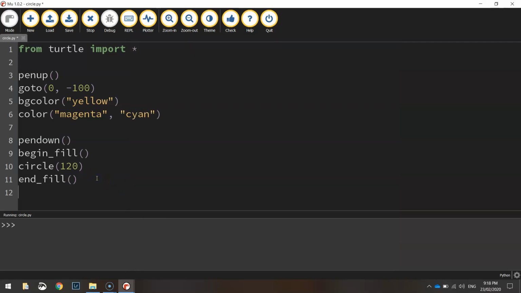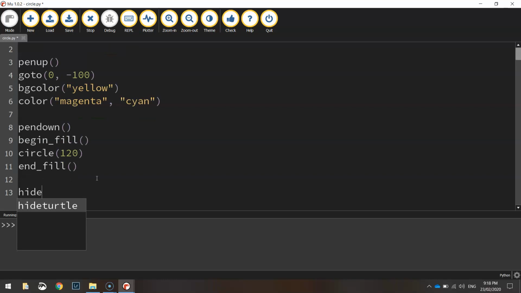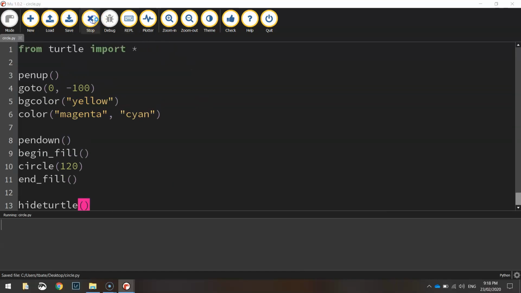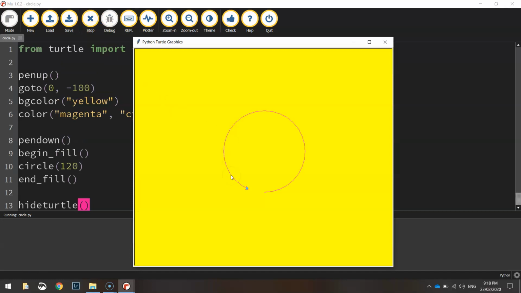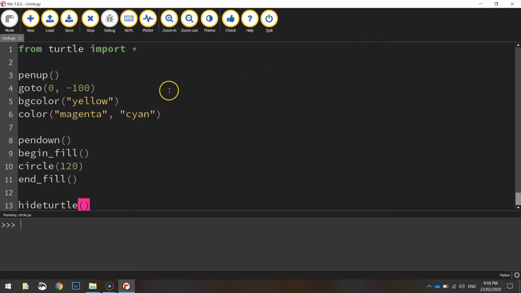All you need to do is at the end of your program, simply write hide turtle, bracket, bracket, and that hides the turtle. So now when you run it, you can see it there for a moment, but then it disappears once the graphic is drawn.